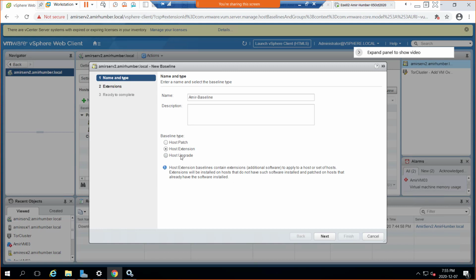Or the third category is host upgrade. You want to upgrade your host, like it is 6.5. Do you want to upgrade to 6.7 or 7.0? You can do that from here as well. We're going to go for the top option, which is host patch.